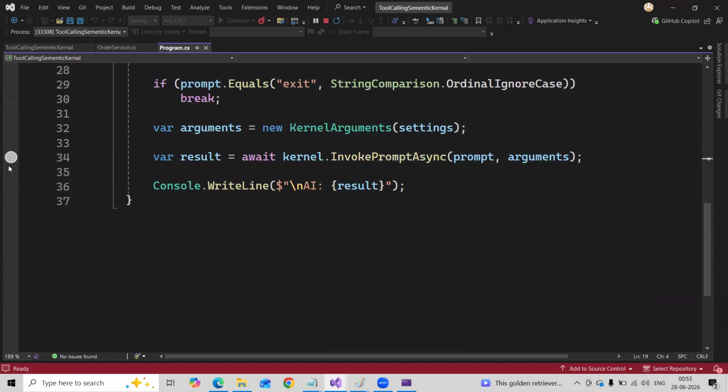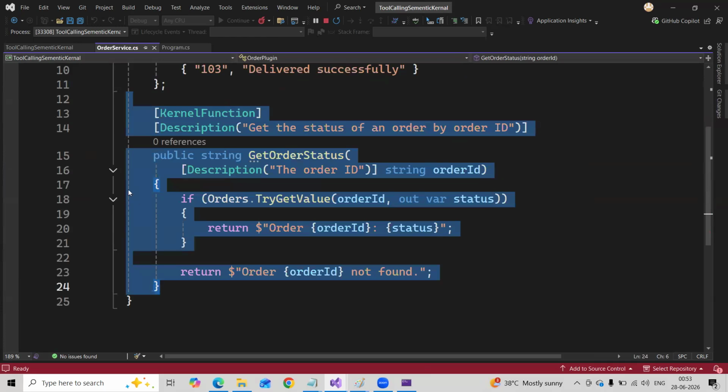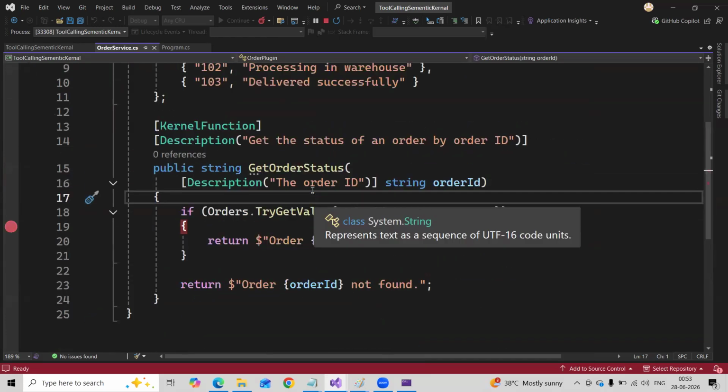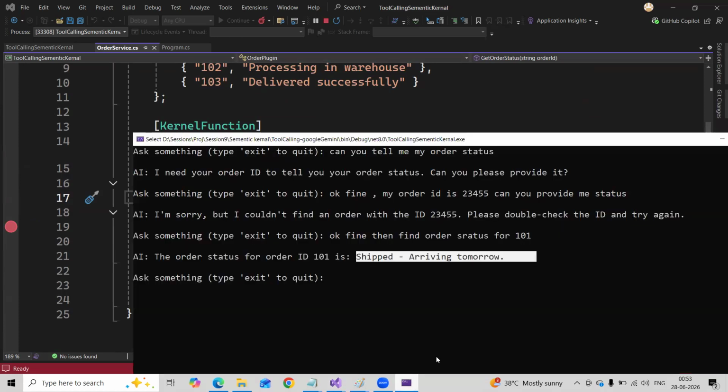Let me add a breakpoint here. I have not added any if and else condition. Behind the scenes, all those jobs, the auto function calling, will be handled by the framework. Can you provide me the status of order ID 103? So 103 is here.